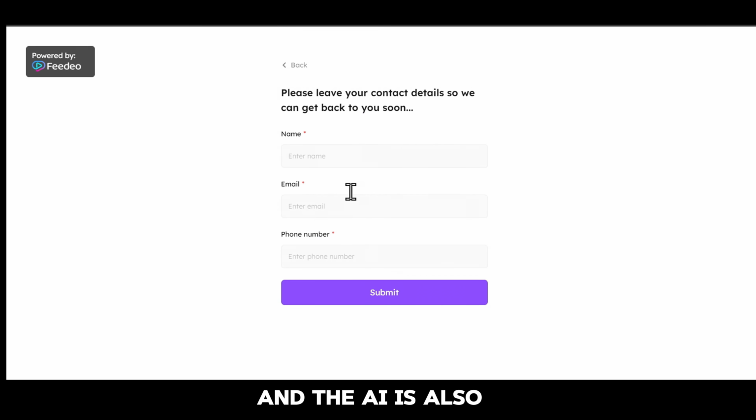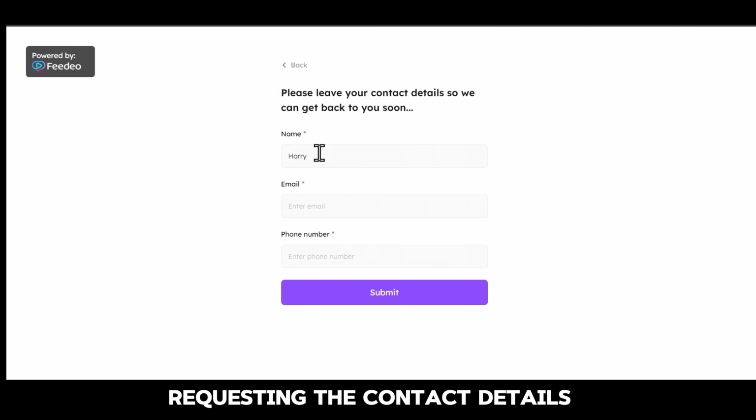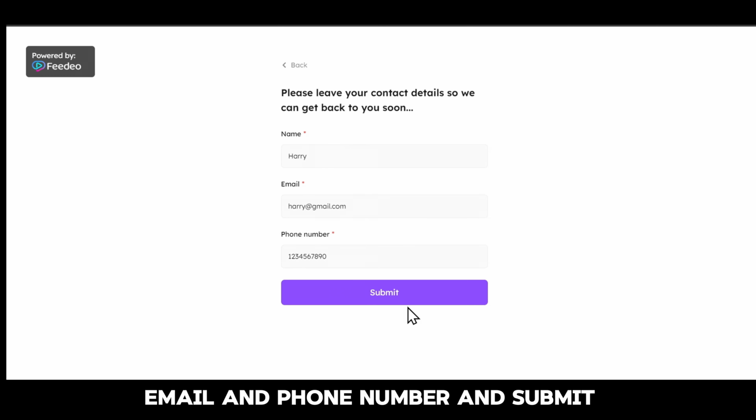Awesome. And the AI is also requesting the contact details. Let's give it sample name, email, and phone number, and submit.